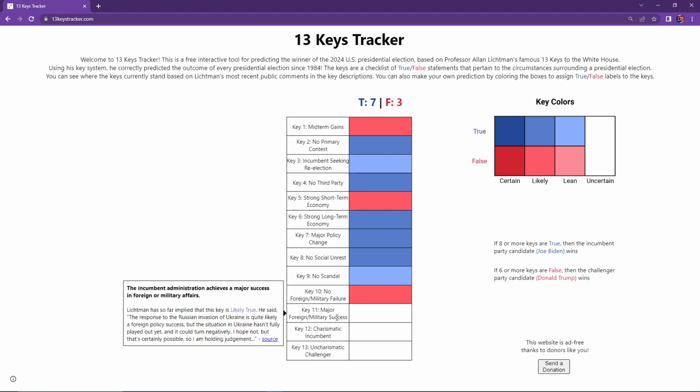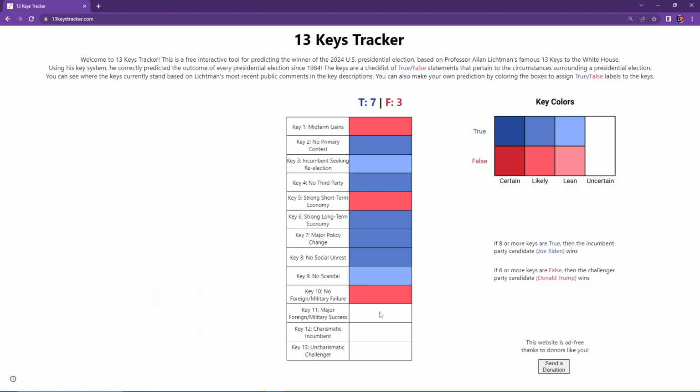And now moving on to Key 11, major foreign military success. That is also false. That's going into Donald Trump's favor. I'm going to pretty much lean that for Donald Trump. That's already 4 keys for Trump and 7 for Joe Biden. All Trump needs to be elected president in 2024 is 6 keys. He's at 4, so Trump needs 2 more keys and Joe Biden needs 1.